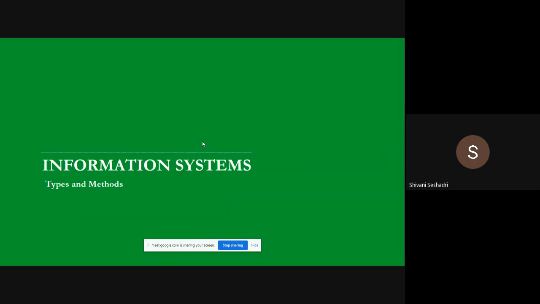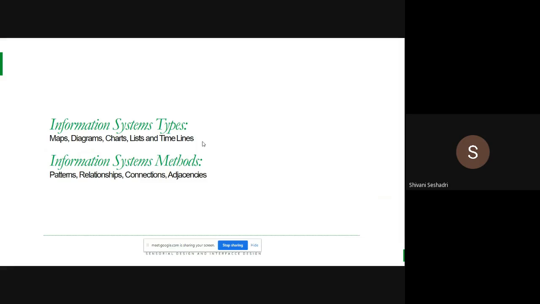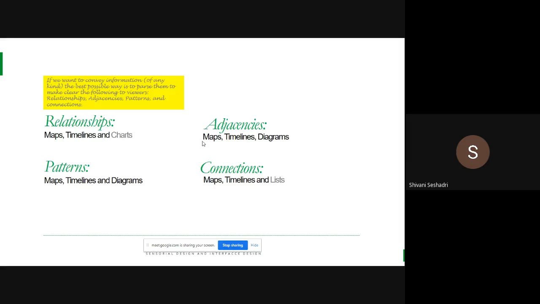So there are multiple criteria that you are nesting one within the other. Then we come to the information systems, types and methods. So you've got information system types, which are maps, diagrams, charts, lists, and timelines. Then we said, what are the methods, right? One is by observing patterns. The other is by relationship, connection, and adjacency.